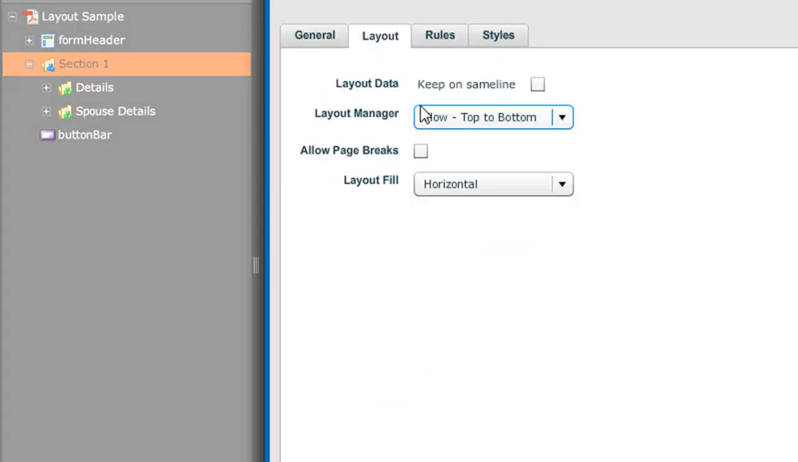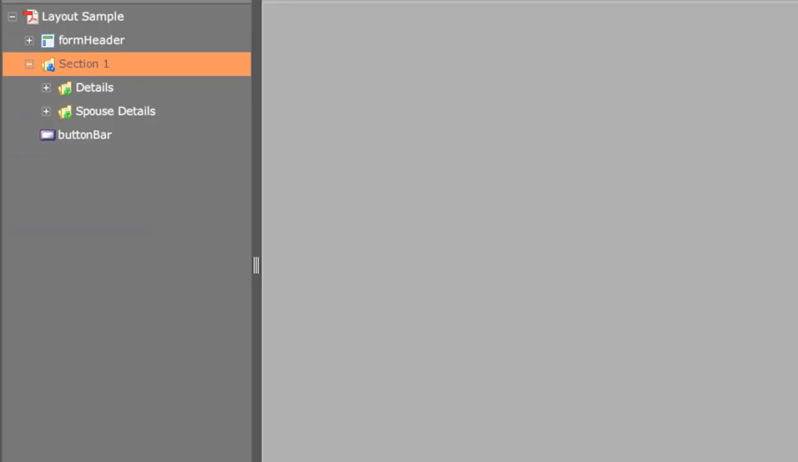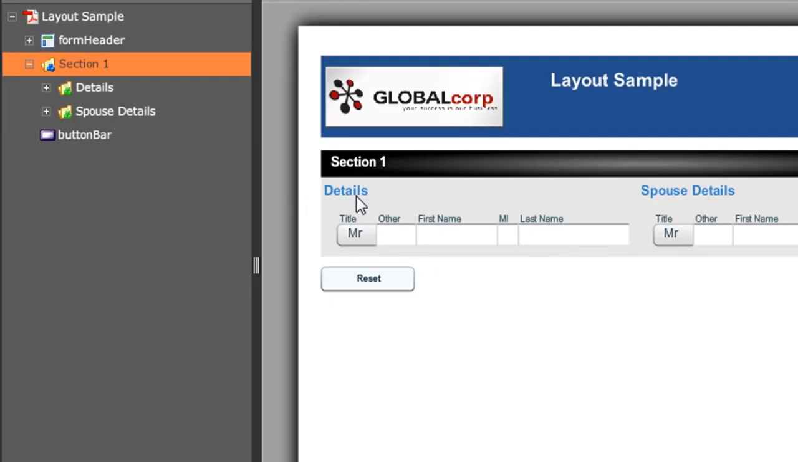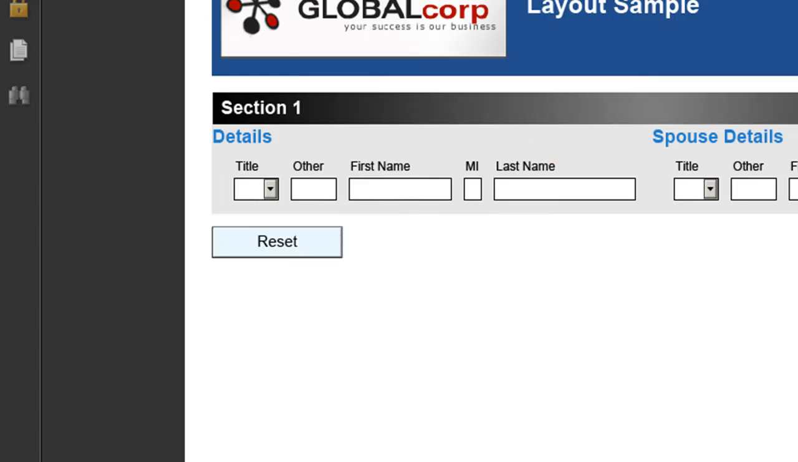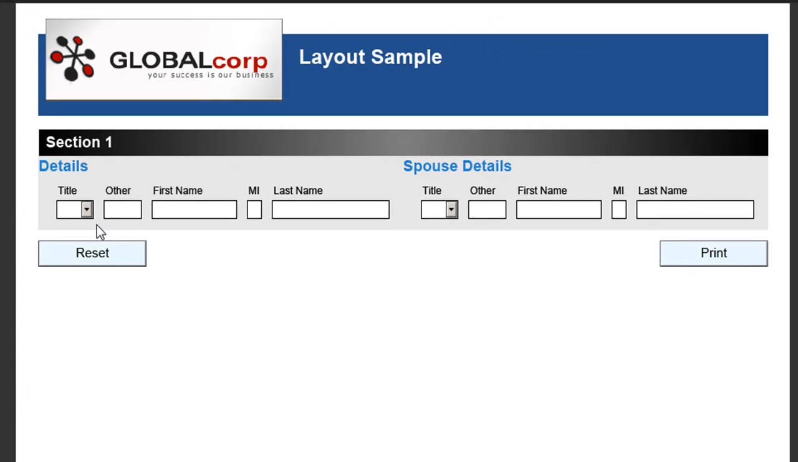So I'm going into section 1, which by default, everything in Composer is flow top to bottom. I'm going to change that to flow left to right, and let's see what happens. As you can see, I get my details on the left and I get my spouse details on the right, exactly what I intended. Let's save that and preview it and see exactly what that looks like. Not at all bad. That's exactly what I was looking for. I might want to extend that by adding some vertical lines using margins or sidebars between the two, but that is essentially exactly what I had in mind. Perfect.